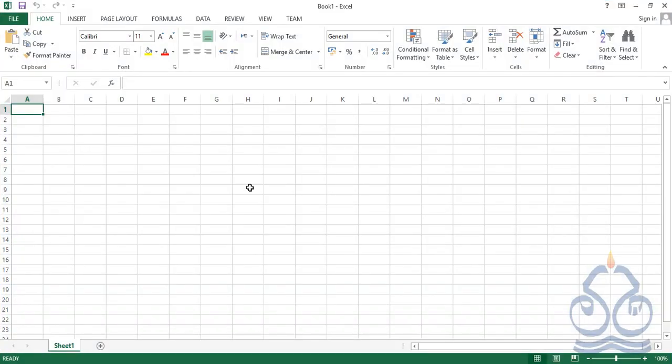So here we have a blank workbook in front of us. There is no need to save the file because we are just going to practice and experience the things which are already mentioned in the outline of today's lecture. So let's start. The first thing about today's lecture is how to format the text.